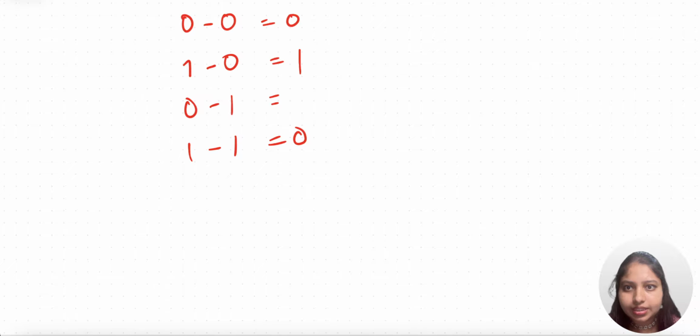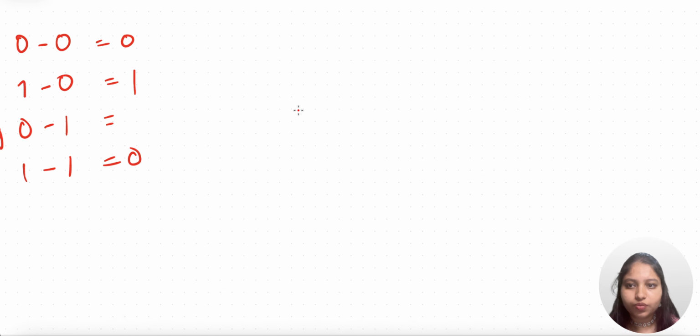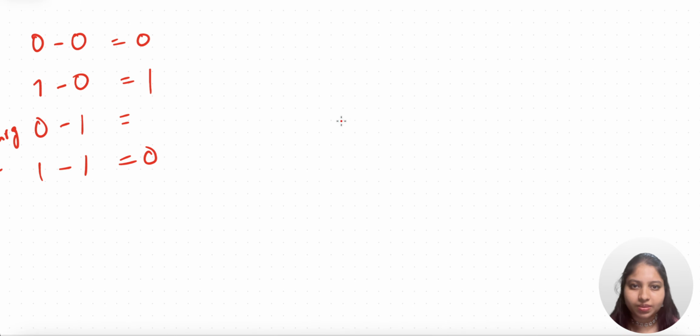In this case, we'll be borrowing from the nearest largest value. You'll understand that in a bit when we see some examples. For simplicity's sake, let us solve some simple examples first and then iterate over the next set of examples.